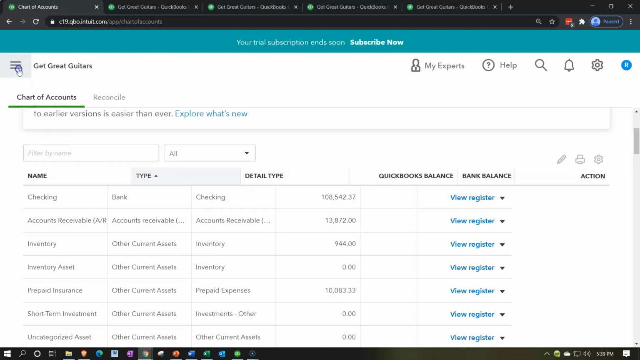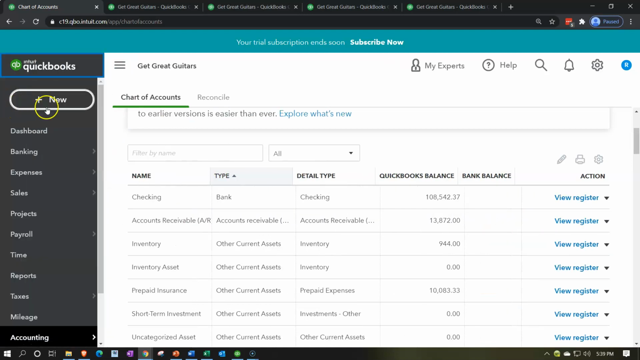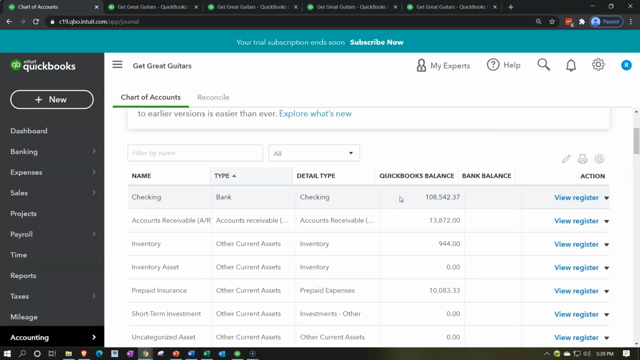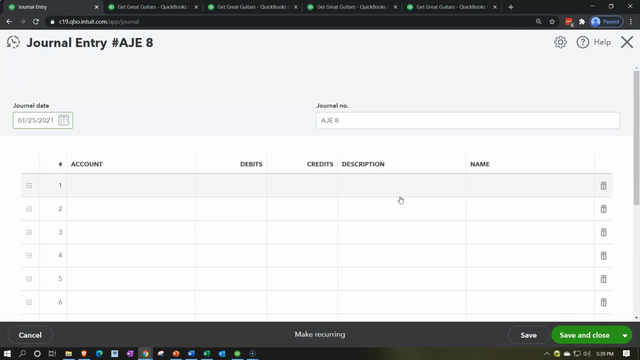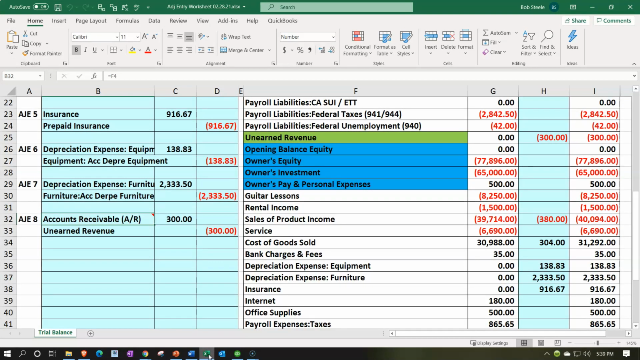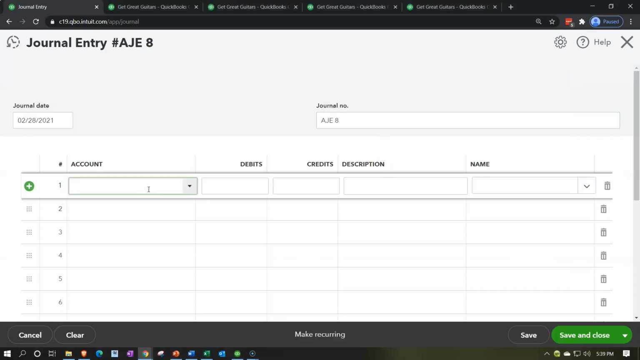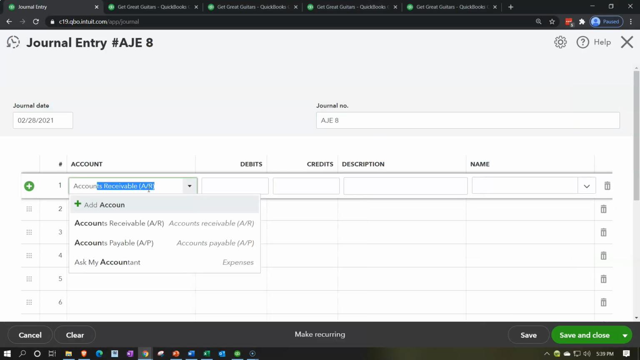So I'm going to go up top. I'm going to go to the new. I'm just going to go to the journal entry. That's what we do in the journal entry. And then this is going to be as of the cutoff 02/28/21. And this is going to be AJE8. And then we're going to pick accounts receivable. Accounts receivable, that's the one.